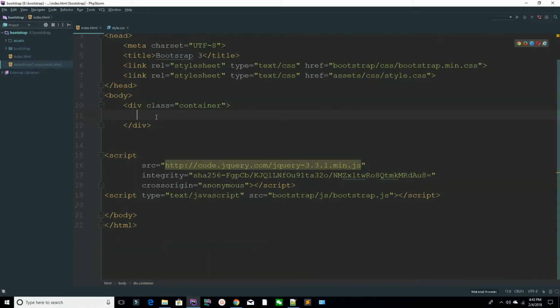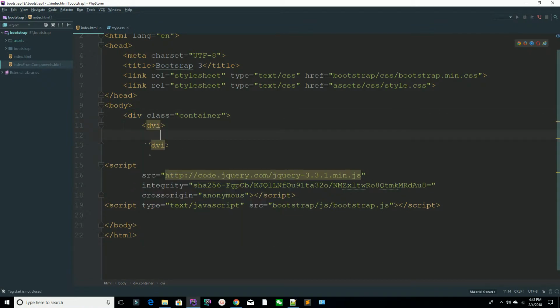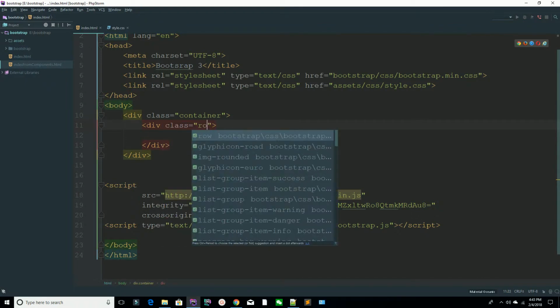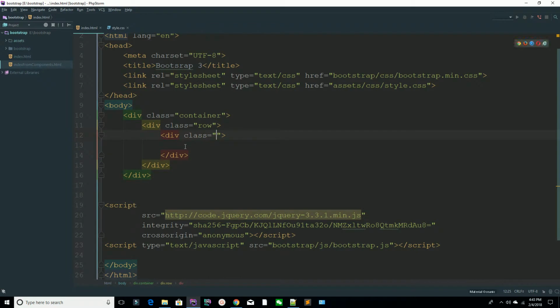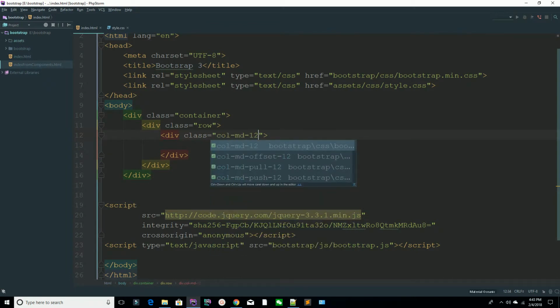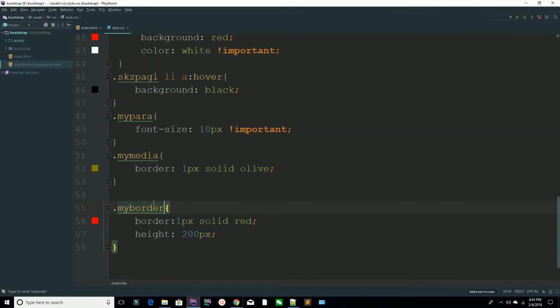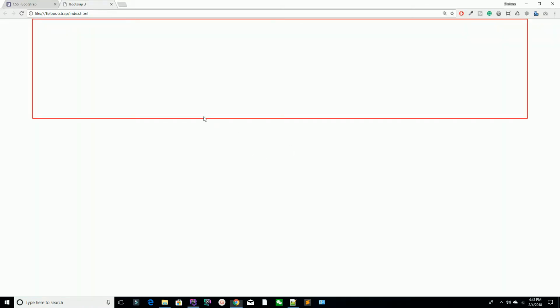Make sure I have now a single container. Make sure inside a single container, this is the rule that you have to create a row, then this is the rule you need to create a column, MD12, for suppose. Go to your page, refresh the page. So now you have a container. I'm saying, so this is a 12 column.